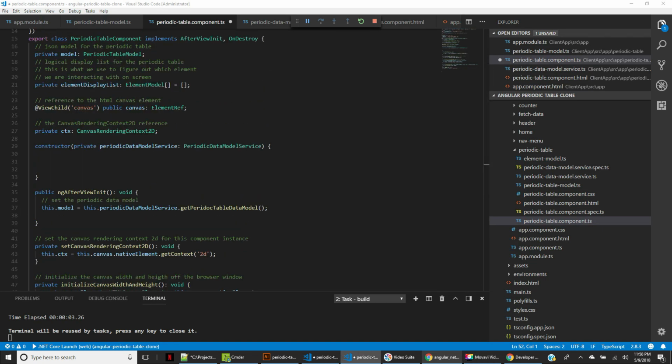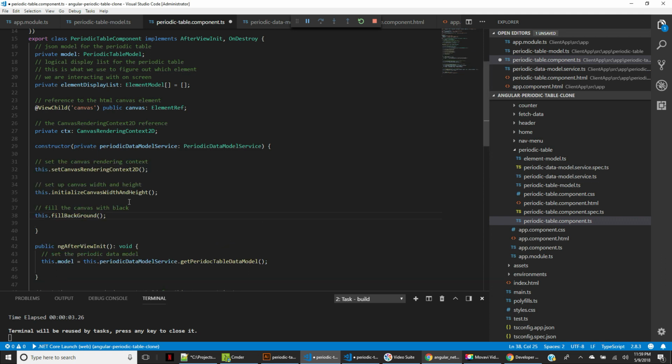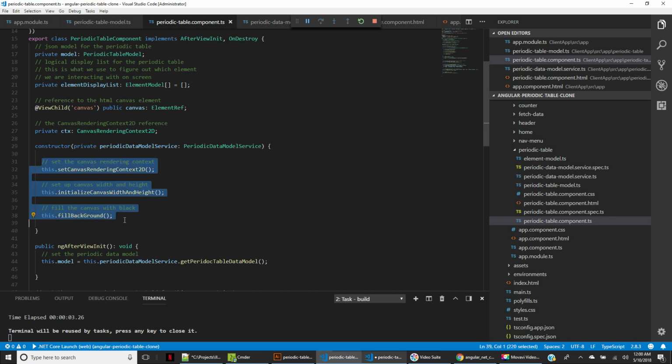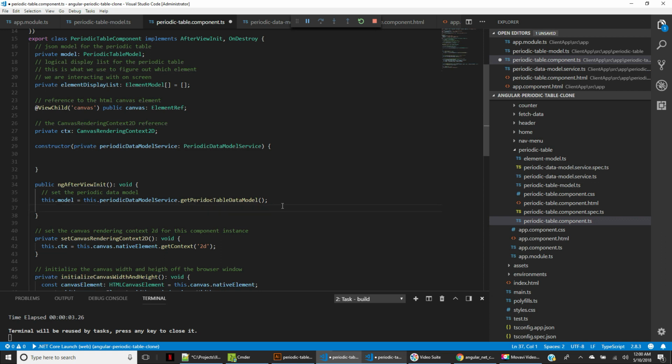So we can come back to ngAfterViewInit and call our first three functions. Oh, excuse me, I put them in the constructor. I need to go in ngAfterViewInit.